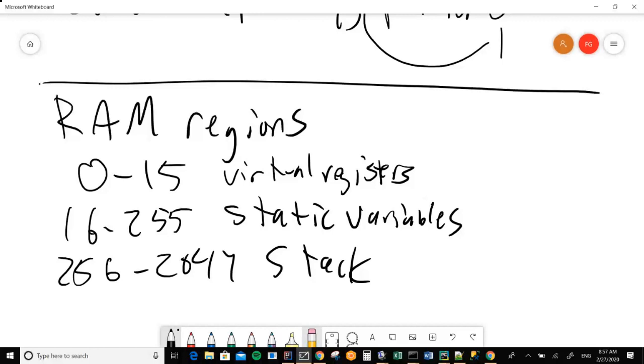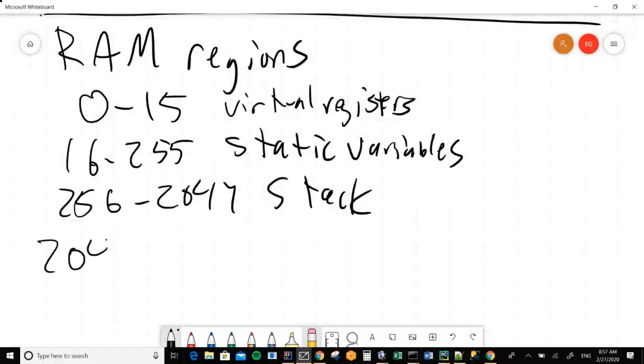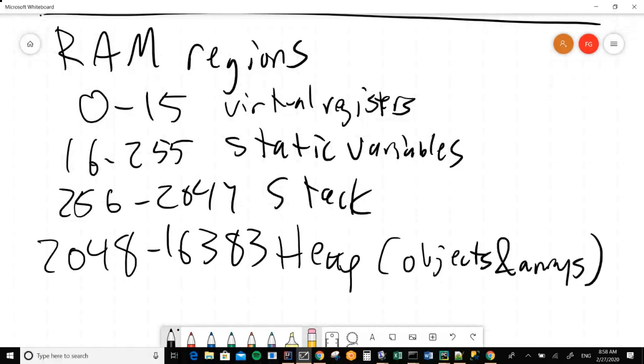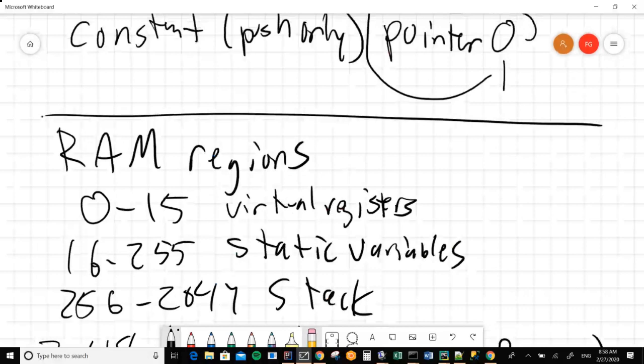So that's where our stack is. Then 2048 to 16383 is called the heap, but it's not a heap. So we have a region of memory that's called the stack, and it is a stack. Then we've got a region of memory called the heap, which is not a heap. It's not a priority queue. It's pretty much an undifferentiated morass of data. Specifically, though, the heap is going to contain objects and arrays.